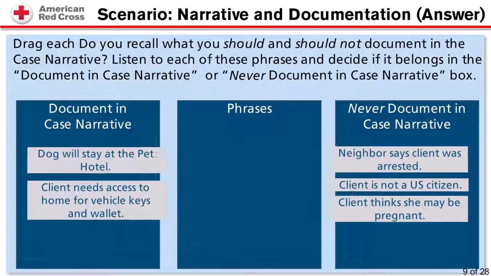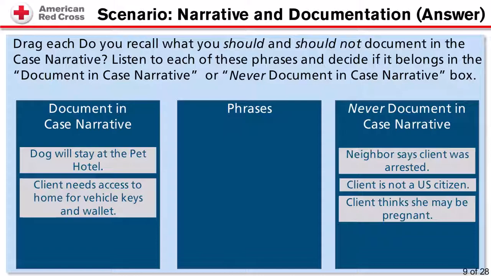You should include information like dog will stay at the pet hotel and client needs access to home for vehicle keys and wallet in the case narrative. You should never document information like neighbor says client was arrested, client is not a U.S. citizen, and client thinks she may be pregnant in the case narrative.